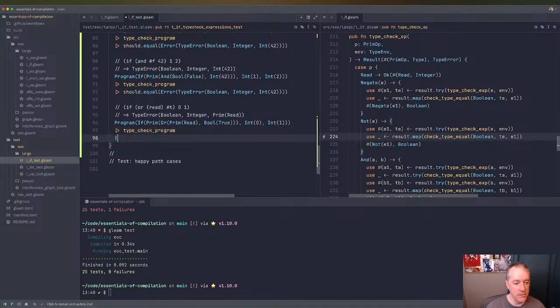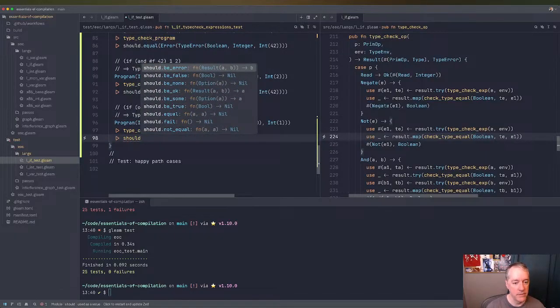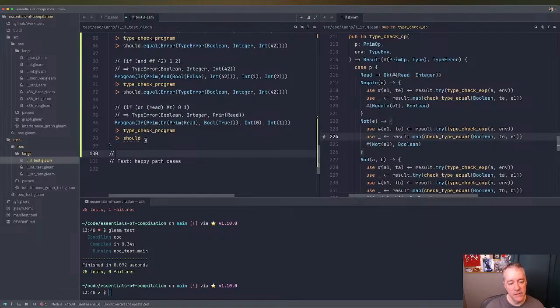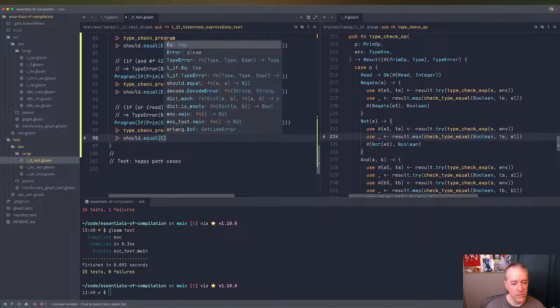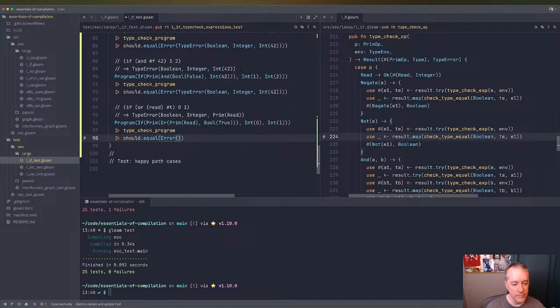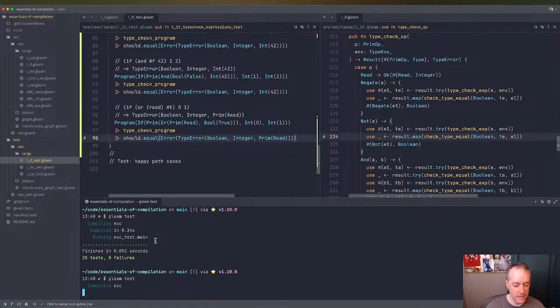Okay, we're going to type check the program and should... yeah, I was considering using should be error, except that we'd have to do should be error should equal. That's probably not worth. Let's just use should equal. So we have an error and it'll be this. All right, let's run that test.